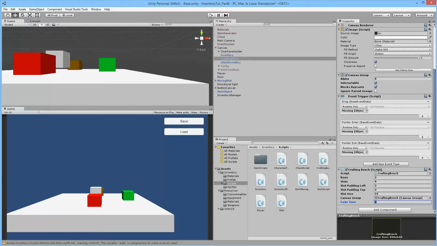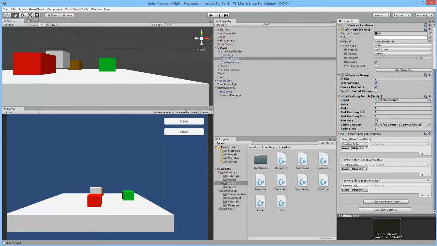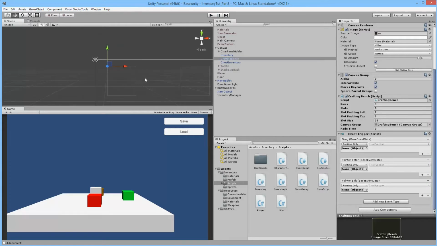So if we run our game, let's see what happens. Of course it's going to be in the same spot, so we need to move it. So basically you can select the crafting bench here, select the scene, and then move it a little to the right or something of the inventory, so we don't have it on top of the inventory.